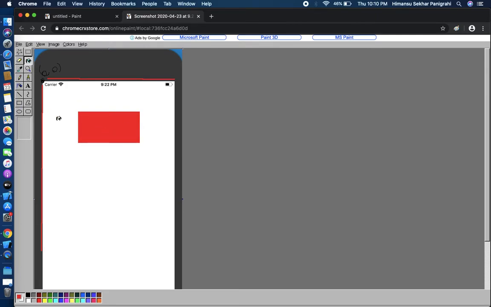Whenever you place a UI view on the screen, it is compulsory to tell the X position. This is the X position and this is the Y position. This length is the Y value, this length is the X value, correct? So you have to tell these things. Along with that, you have to tell the width and height of this UI view. Then only this UI view or any UI object is going to appear on the screen. Otherwise, it won't appear.